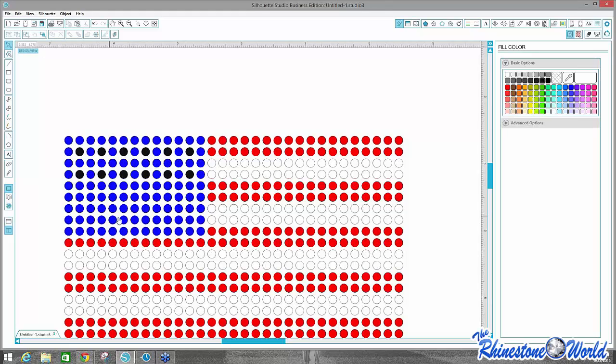Did you control to select? No, I'm holding shift to select. So I select one of my stones, and then I hold shift, and then I can go ahead and select other stones as well. And this works with objects. So it's not just rhinestones, it also works with objects that you can select one, and then by holding shift, keep selecting more than just one.